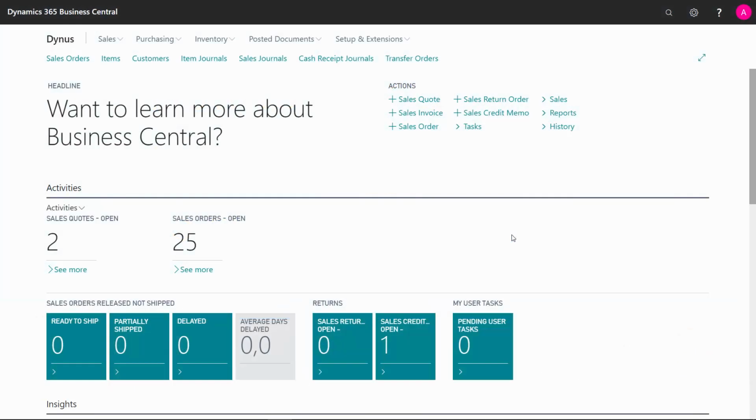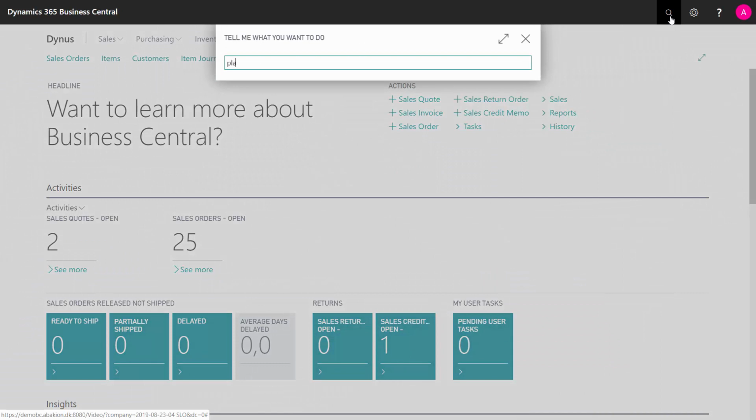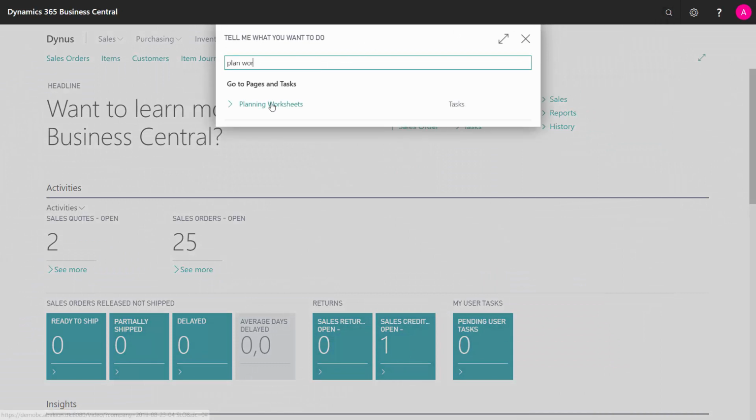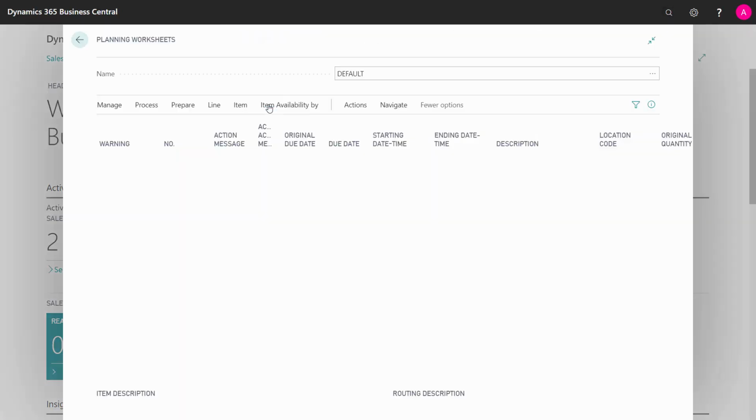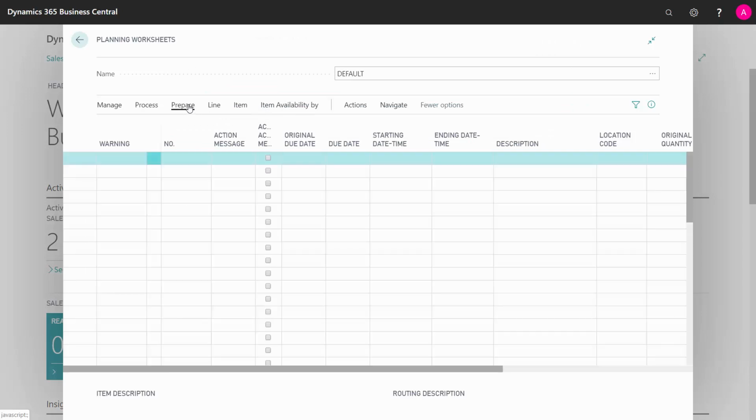You might want to lock supply orders with the planning functionality to avoid getting too many planning lines in your journals. Let me show you how that works and what it's all about. So I've made an example. I'm in my planning worksheet.